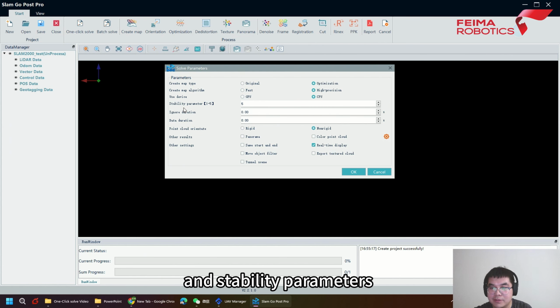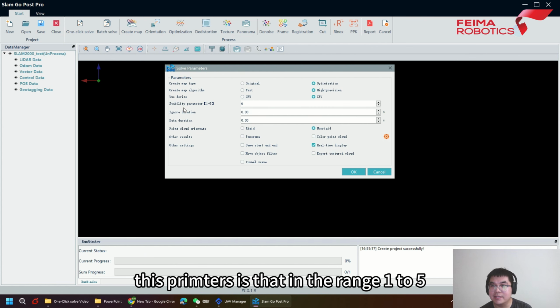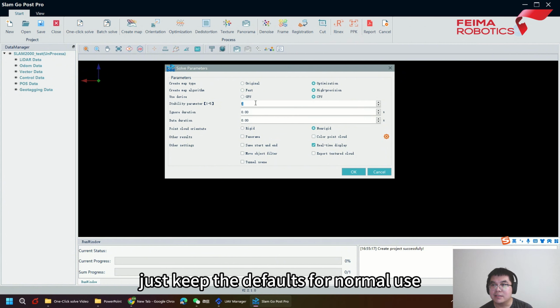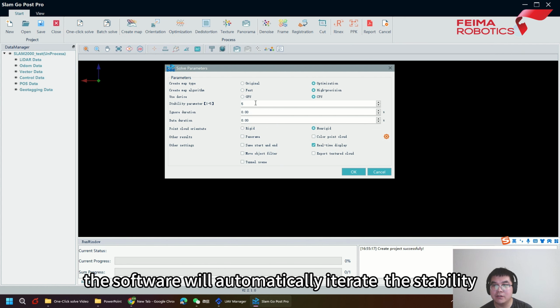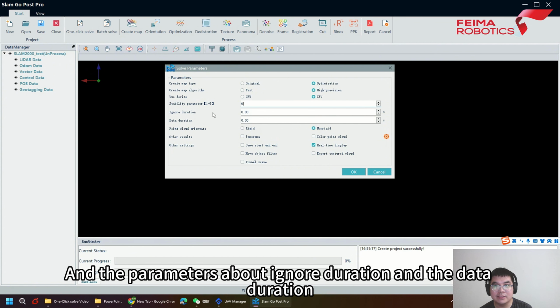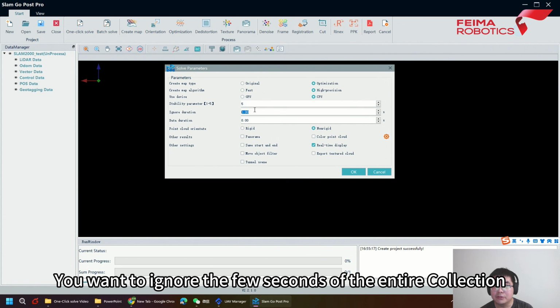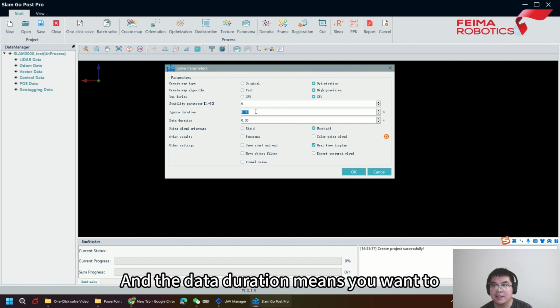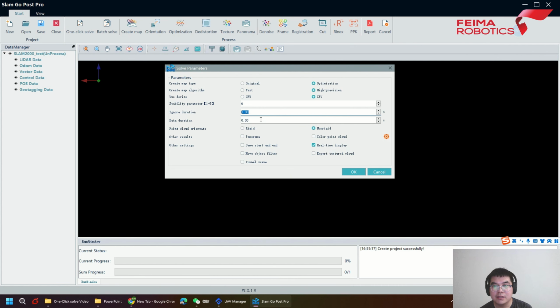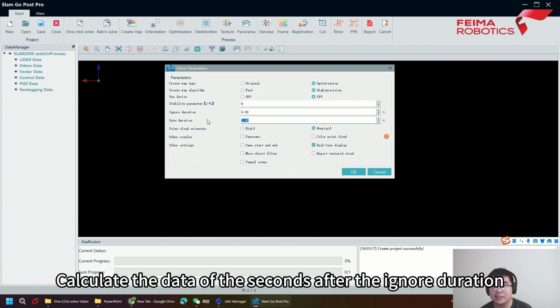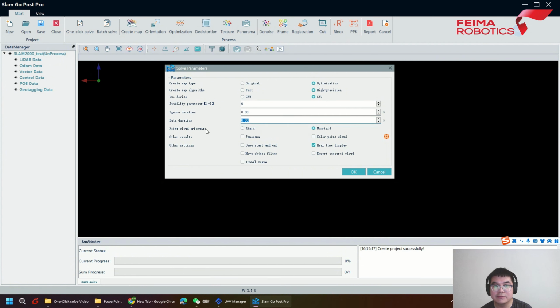And the stability parameter. This parameter is set in the range 1 to 5. Just keep the default for normal use. The software will automatically integrate the stability. And the parameters about ignore duration and data duration: the first parameter means you want to ignore the first few seconds of the entire collection, and the data duration means you want to calculate the data of the seconds after the ignore duration.